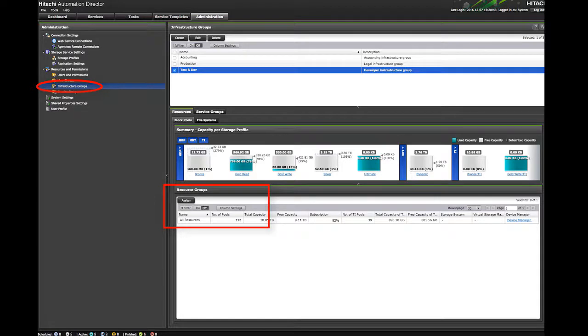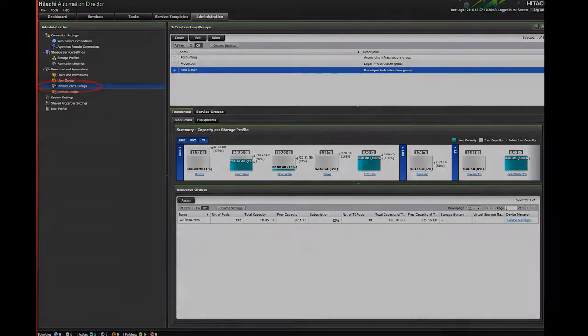Infrastructure groups are assigned to service groups to manage the storage resources available to the service. When submitting a smart provisioning service, Automation Director automatically examines the infrastructure group environment to identify a profile that meets the requirements of the selected services.